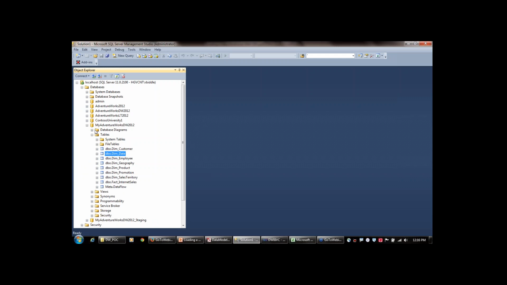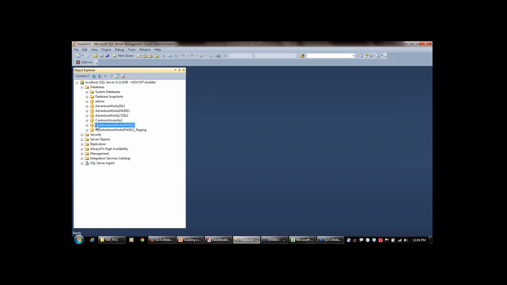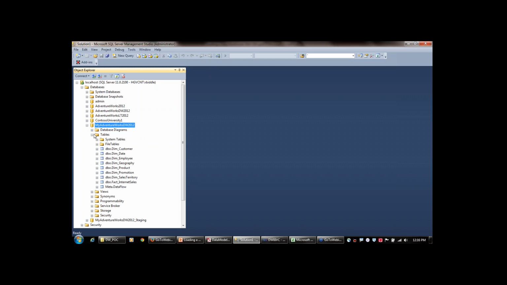So we have a few databases here of interest. We're going to be working with our source system, which is AdventureWorks 2012. I have done the work of creating a data warehouse Kimball model, or dimensional model, and this is my AdventureWorksDW2012. Here's the list of tables that we have.